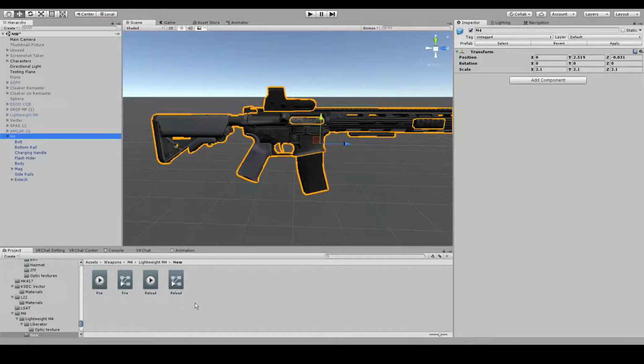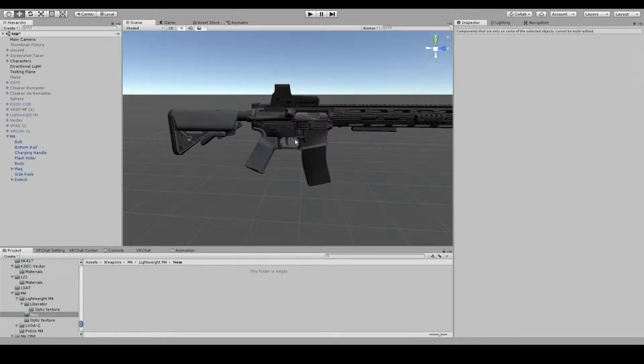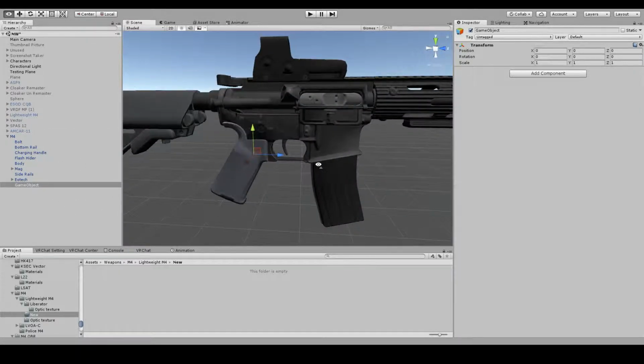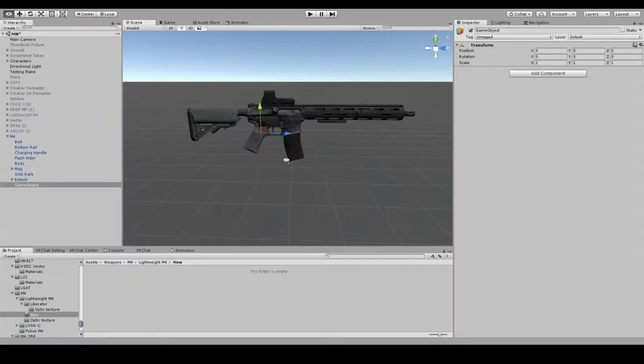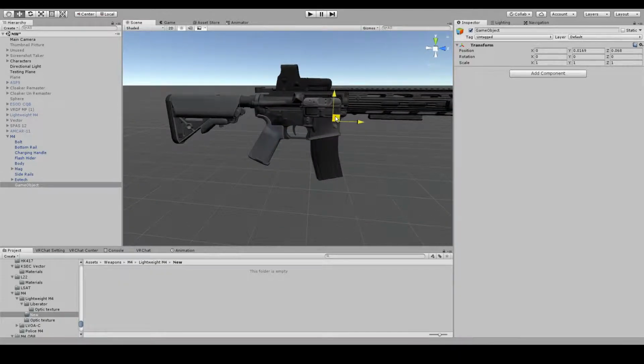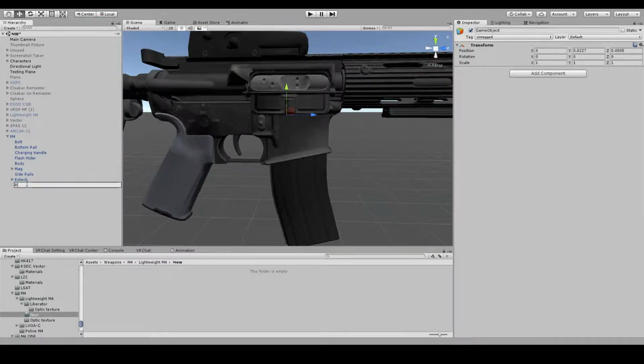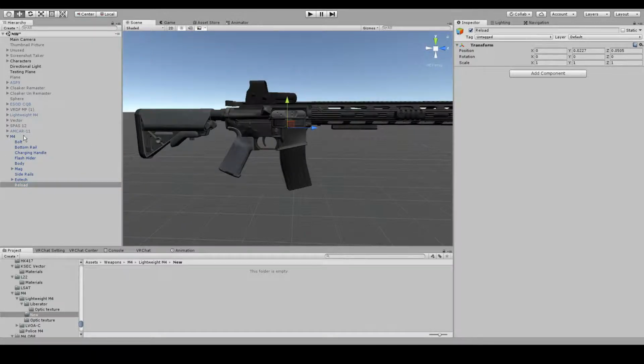So first off, we're going to go ahead and put an empty game object inside the gun, and then we're going to move it to where the sounds of the gun reloading will be coming from. And since all the action's happening around here for an M4A1, I'll put that right there. And I'm going to name it Reload. You don't have to. Name it whatever you want.